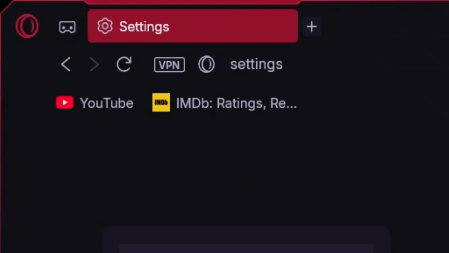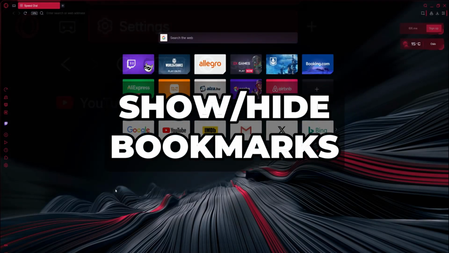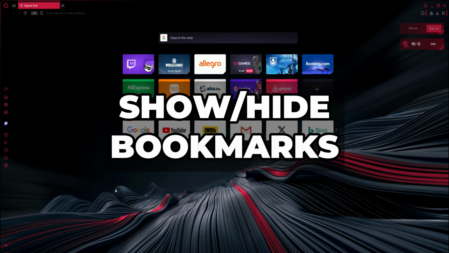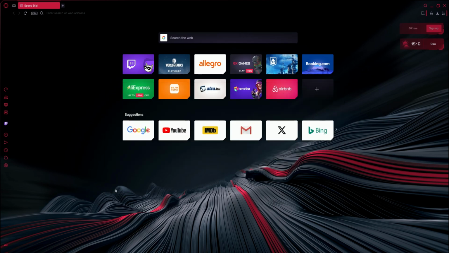If you frequently visit the same websites, enabling the Bookmarks bar can save you a lot of time. Instead of typing website addresses or searching through your Bookmarks menu, your favorite sites will always be just one click away. In this video, I'll show you how to enable the Bookmarks bar in Opera GX.